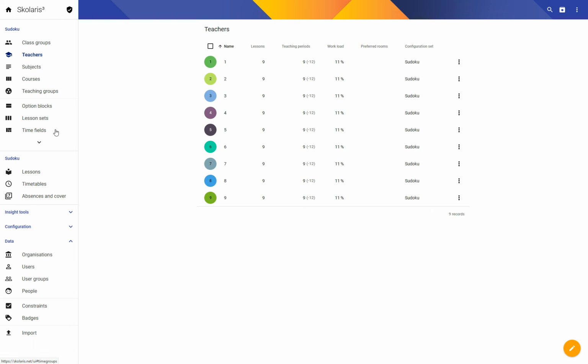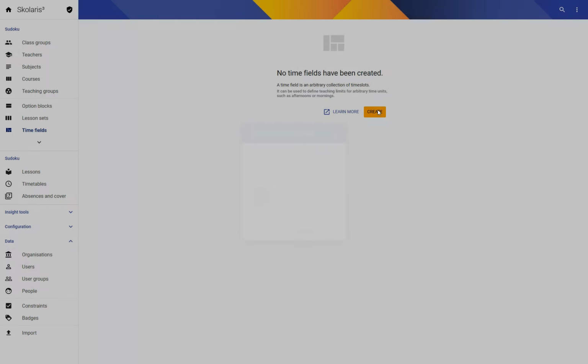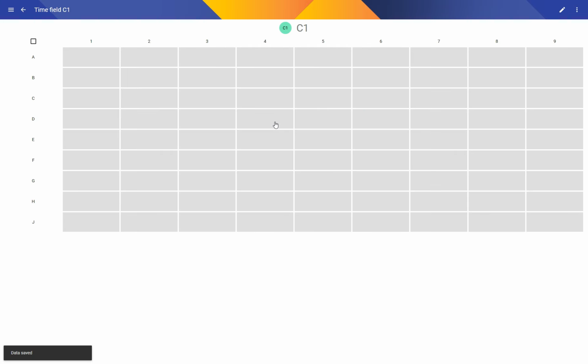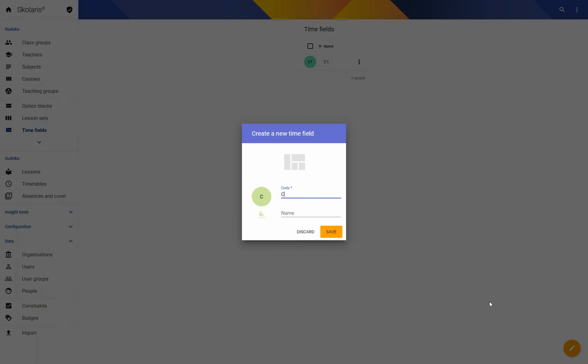But we also need to specify that in each of the periods they can teach only once throughout the whole week. And we'll need time fields for that. So we're going to create 9 time fields for each column. So this will be column 1. Column 2.